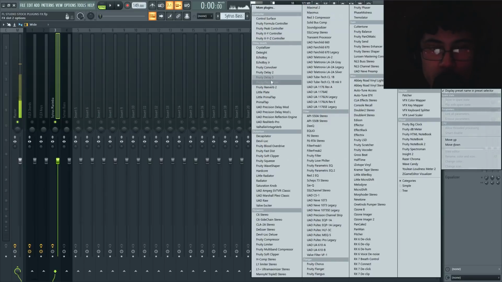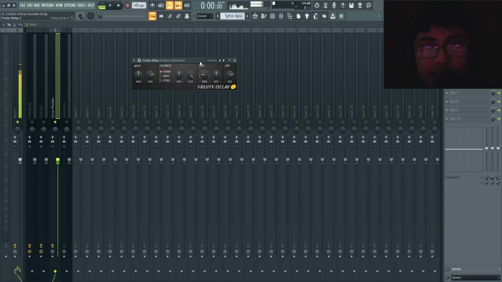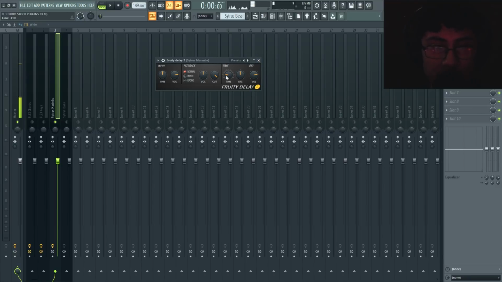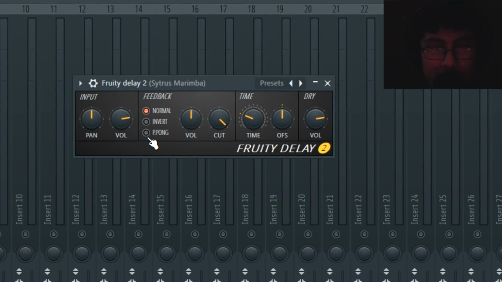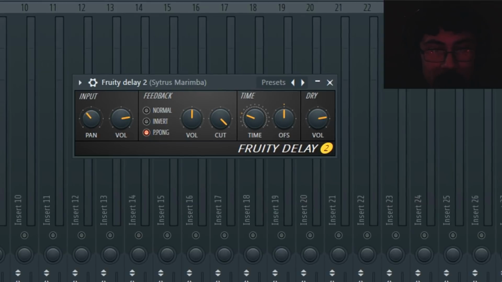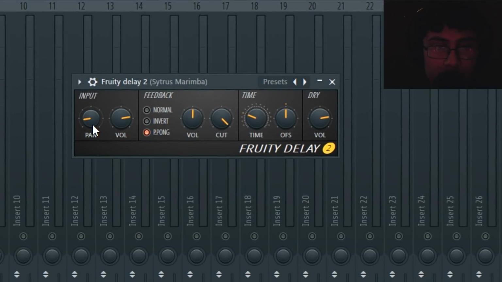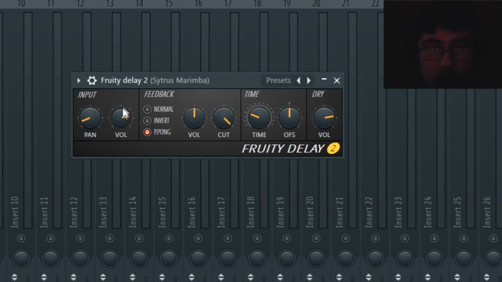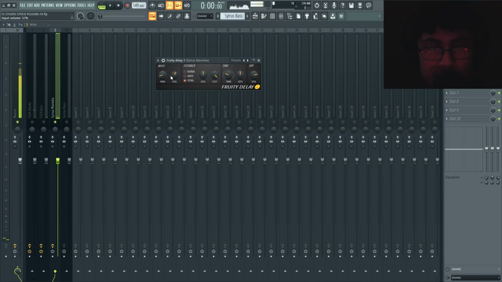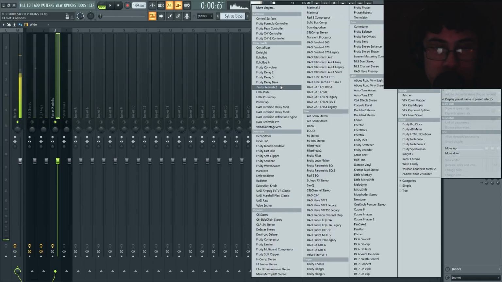This time, I'll go into Fruity Delay 2. So Fruity Delay 3 is the older brother of Fruity Delay 2, but sometimes I like to use Delay 2 as well. So let's see. We have our same time knob right here and our options right here. Let's put it on ping pong and pan it over to make it more wide. And if I lower the input volume, we can lower the sound of the delay. Very nice. Next, let's add some more reverb to it.